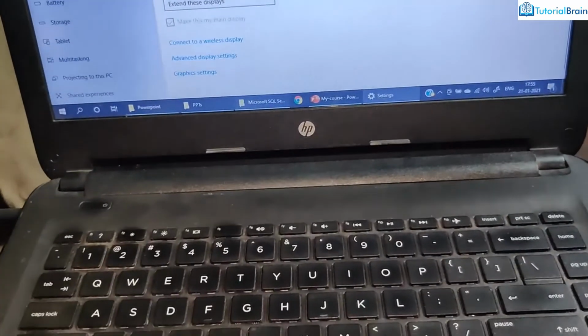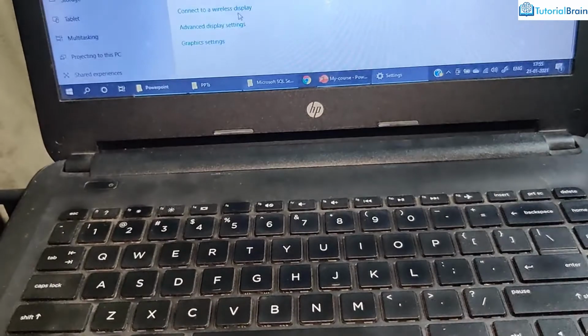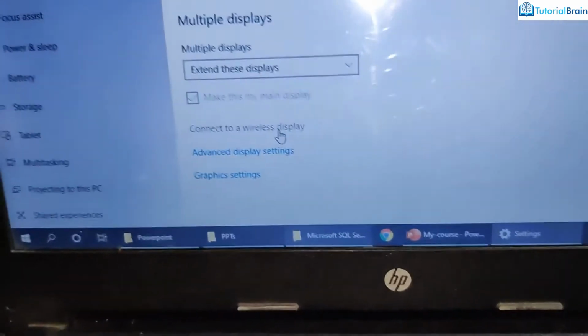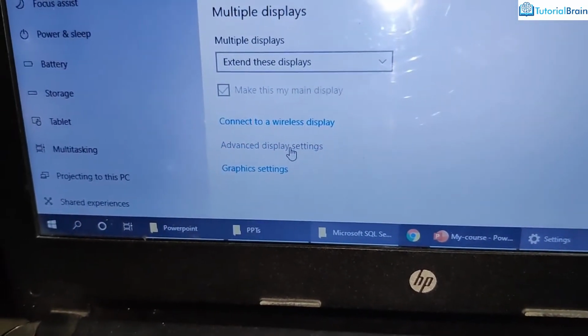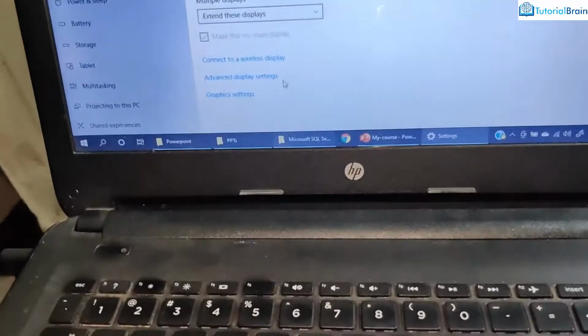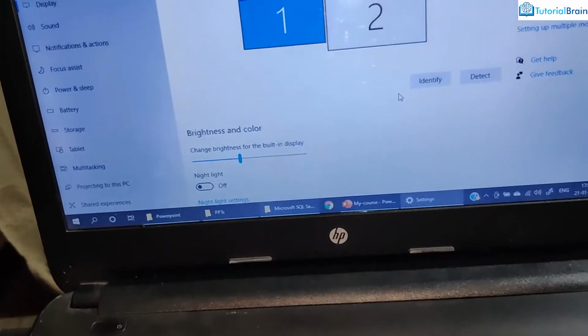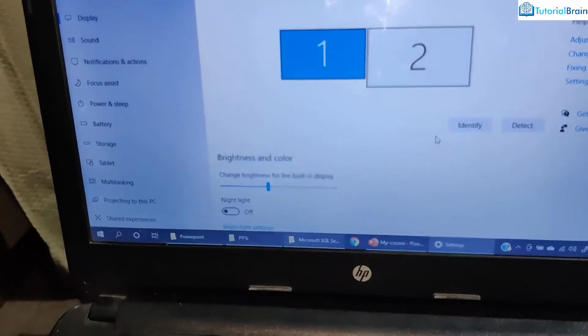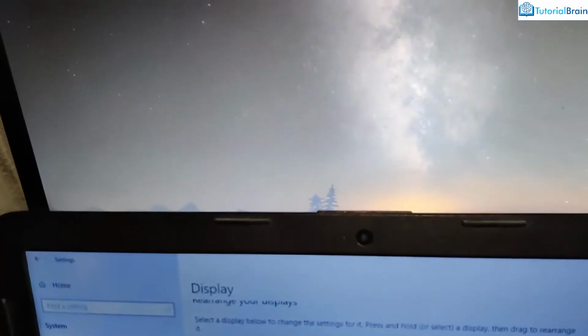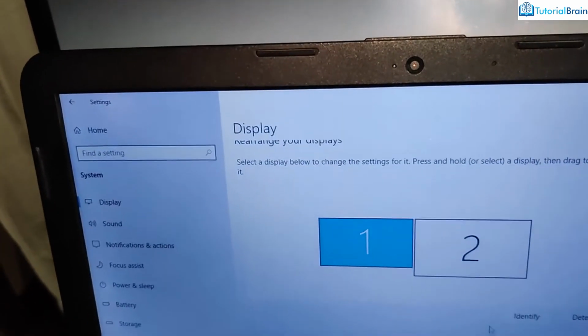All right, so you have both the options, and you can also connect to a wireless display. Then you have advanced display settings and so on. So you can exclude this one, but my main purpose for creating this video was to connect the monitor screen to your laptop or desktop.